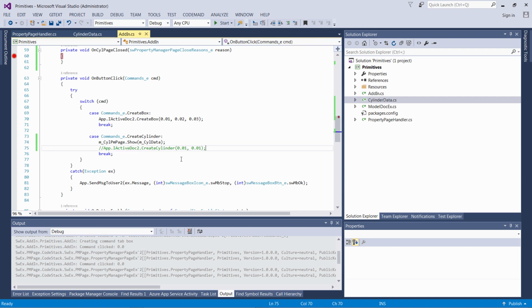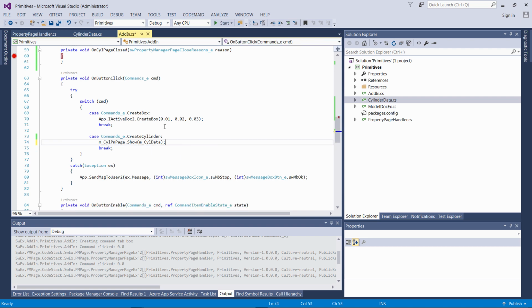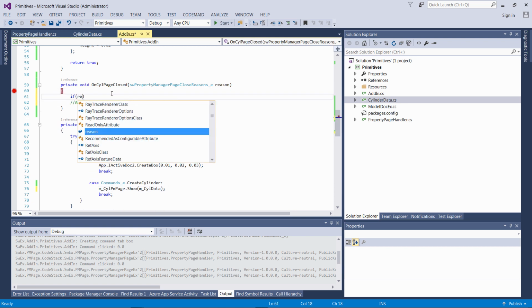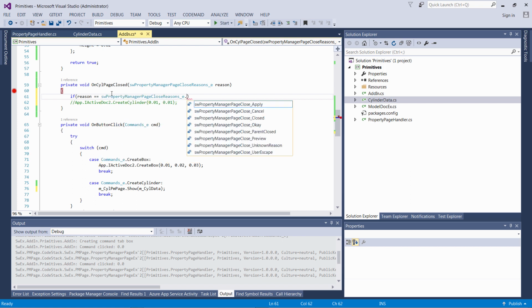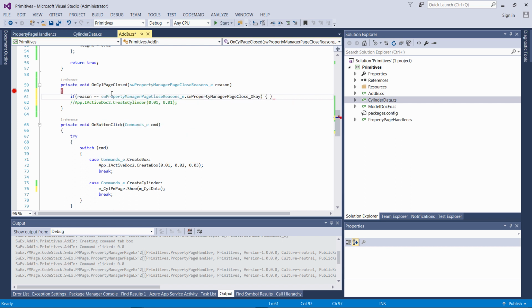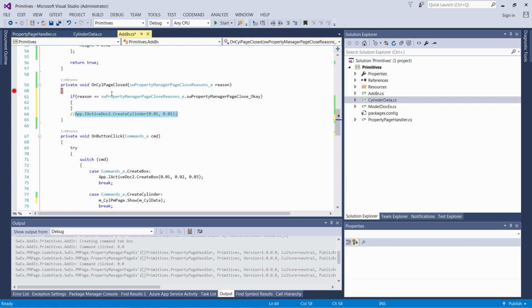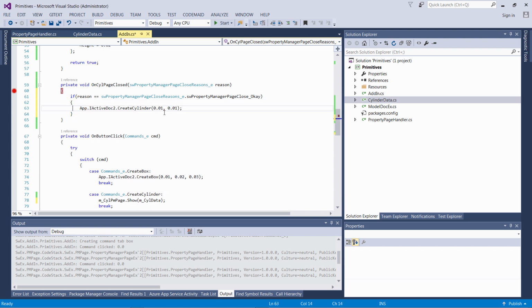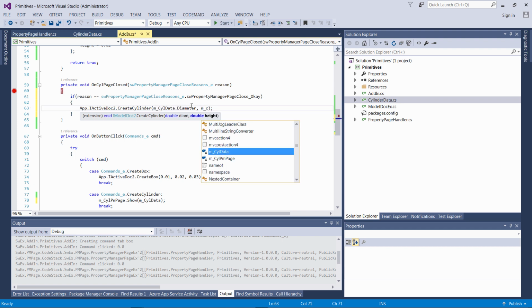I'm just going to copy the code I had before in my button click event, and I'll paste it into the property manager page closed event. Before that, I'm going to check that the property manager page is actually closed by clicking OK, as I don't want to create a cylinder when the user cancels the property manager page. I'm going to pass the parameters to the create cylinder method from my data model. The first parameter is the diameter, the second parameter is the height.